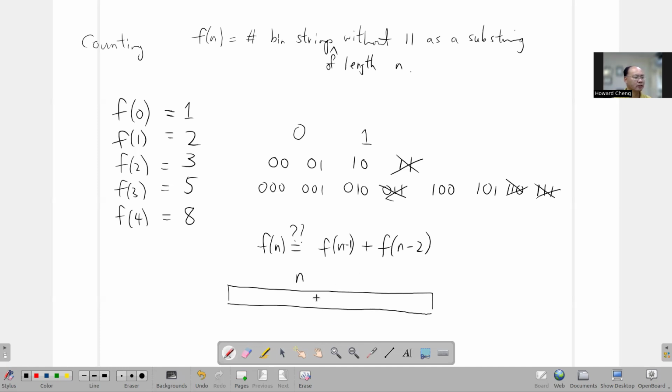You want to count how many strings there are with n symbols, n zeros and ones, and that have no 1, 1 anywhere. So if you think about this, there are n symbols. One of the questions you might ask is, well, what is the first symbol or what is the last symbol? We just look at either the first one or the last one, it doesn't matter. Let's just look at the first one.